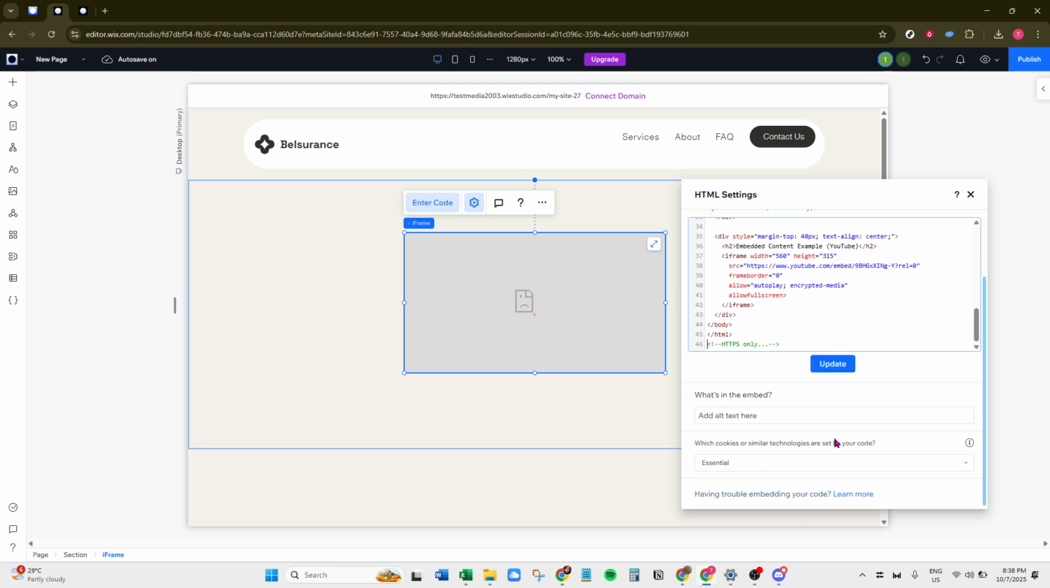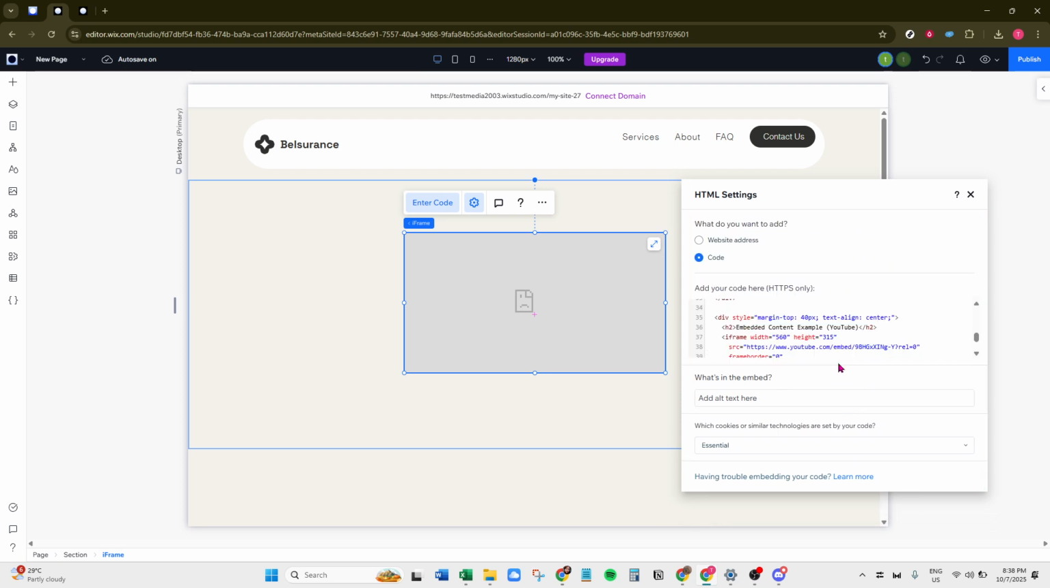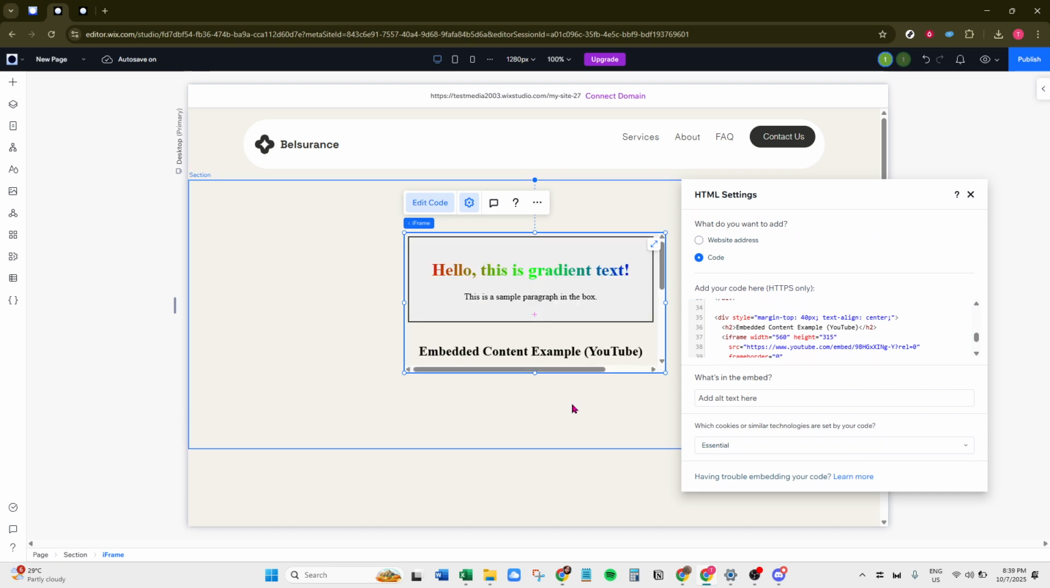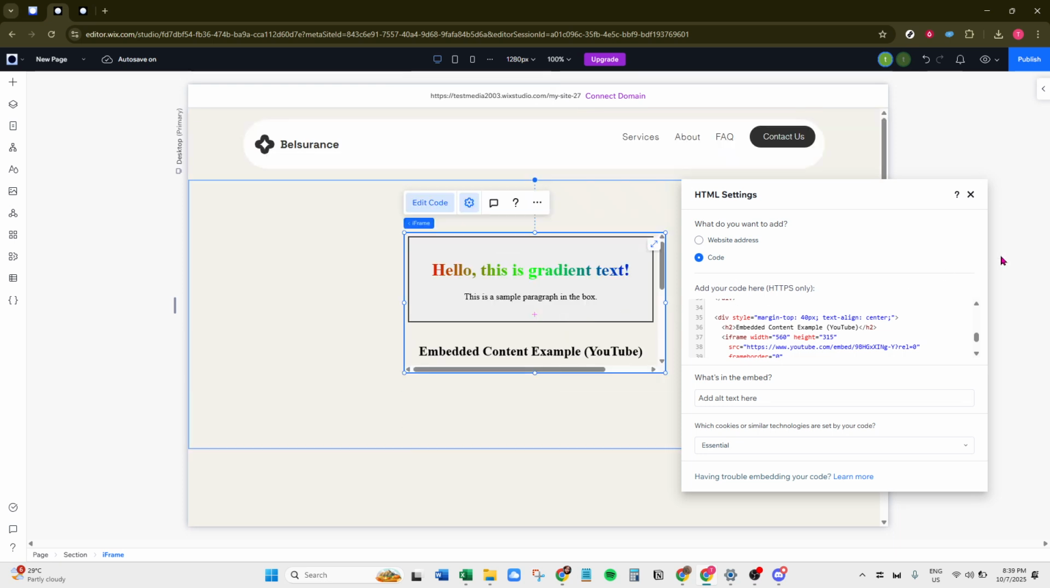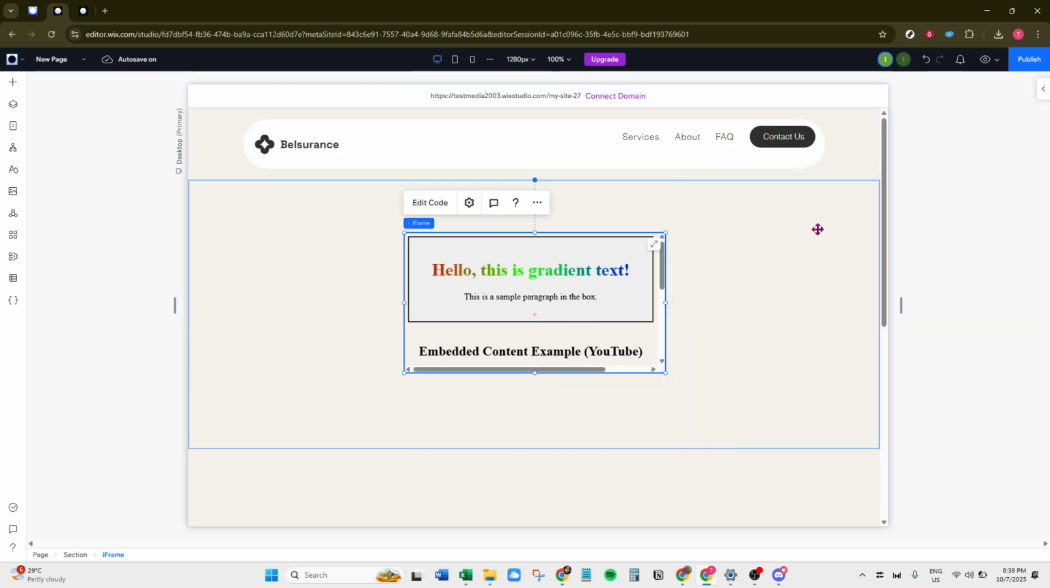Once your code is entered, you have the option to apply or update it with a simple click. By doing this, Wix processes your code and integrates it into your site's design. This step is crucial, as it allows you to see how your new feature will look and function within the context of your existing site layout.